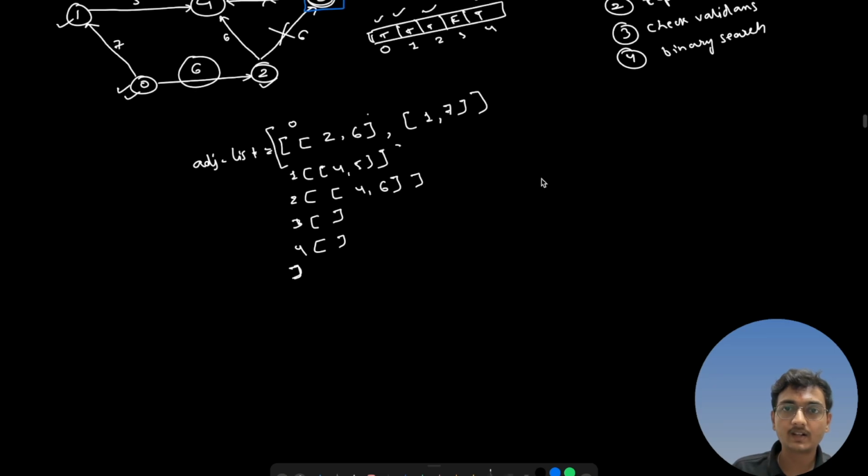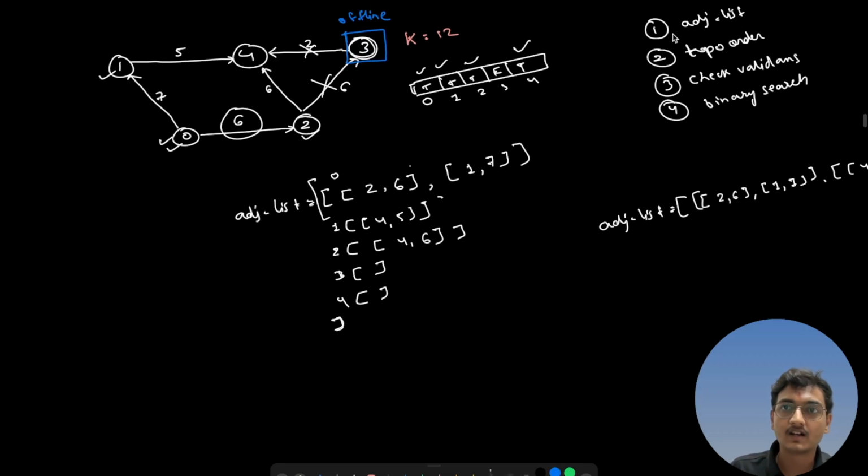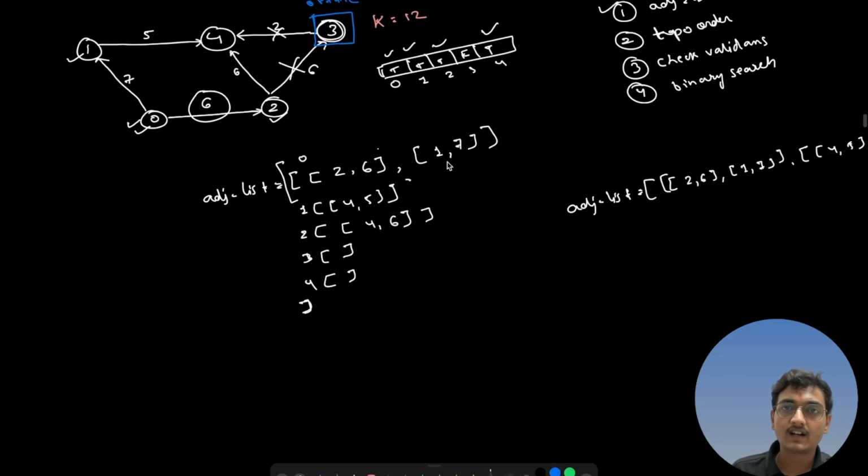So at the end of the day, my adjacency list becomes: for 0, (2, 6) and (1, 7). For the first node, I can go to 4 with 5, that's it. For the second node, I can go to 4 with 6. So this will be my adjacency list. I have created the adjacency list, and let's create the in-degree array as well.